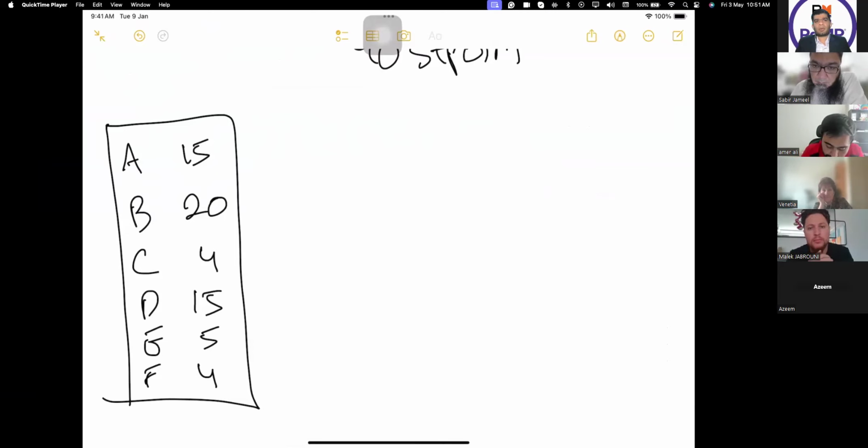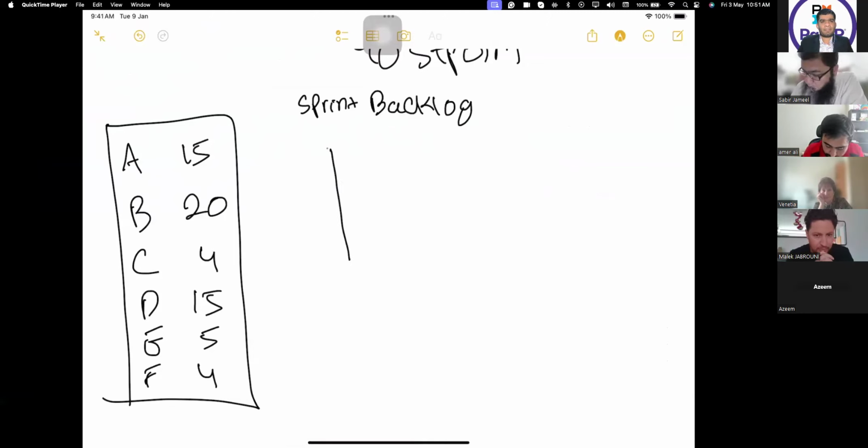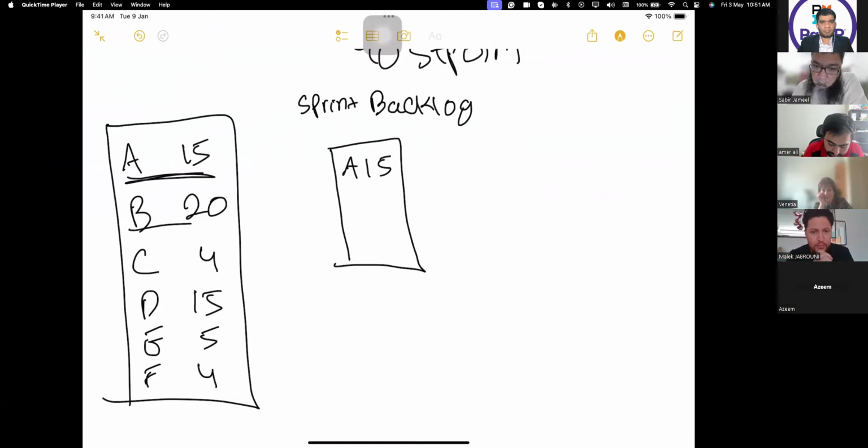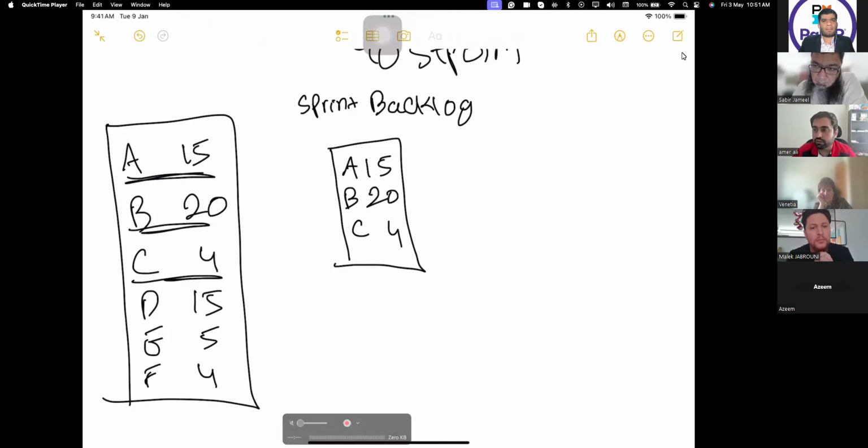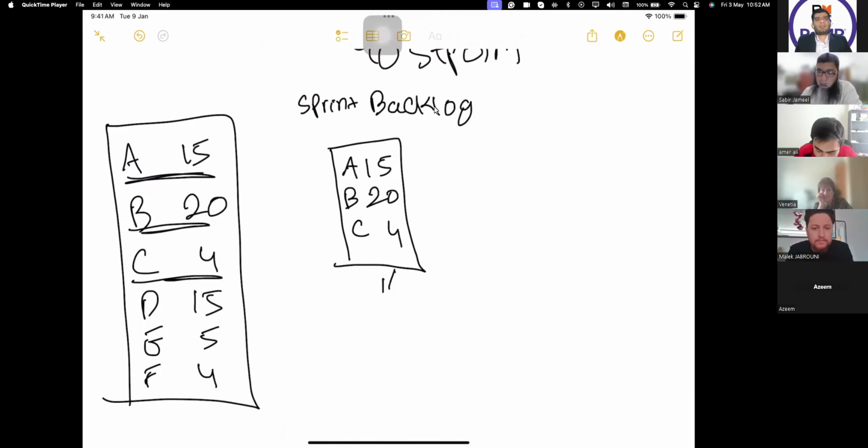What I will do is make a sprint backlog for the first sprint. This is number 1, I will put it there. This is number 2, I will put it here. This is number 3, I'll put it here. I cannot do any more, you can see, right? 15 plus 20 plus 4 is 39. So I will be able to do 39. This becomes your sprint backlog.